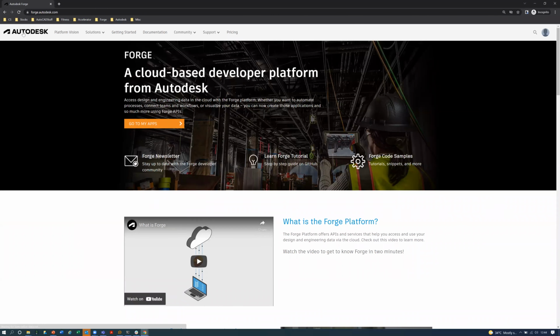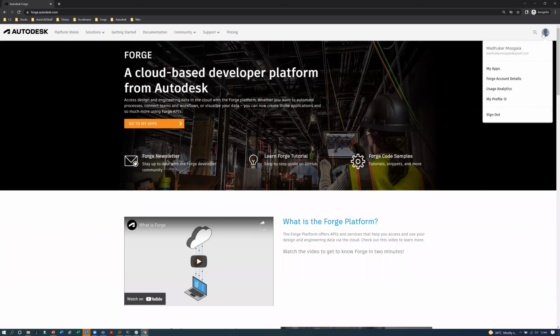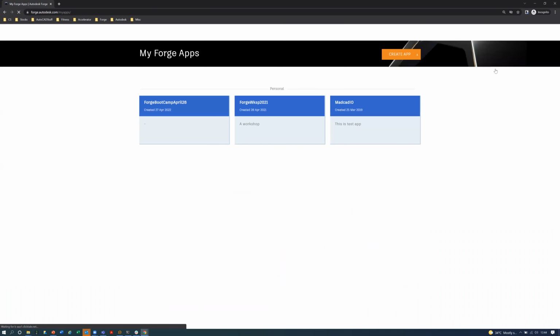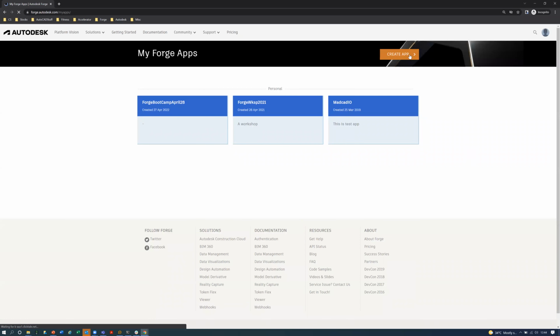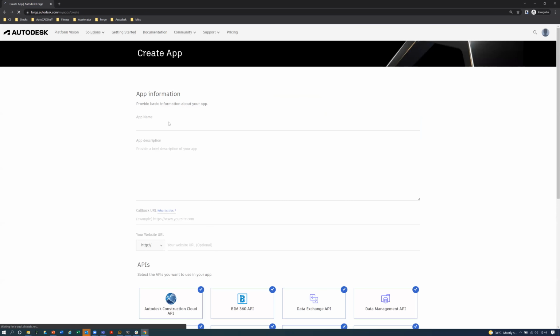So go here. Once you create an account, go to My Apps, create an app. Let me call it Forge Bootcamp September 2022. Sorry, not Forge, September, April. We did it in September last year.